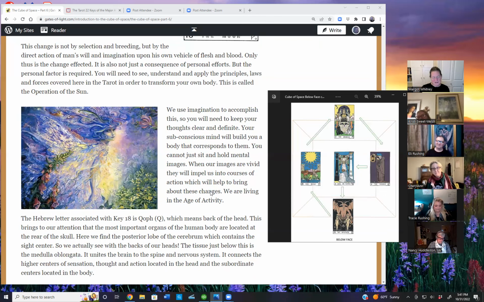Yeah, pictures, they're great. We use imagination to accomplish this, so you will need to keep your thoughts clear and definite. Your subconscious mind will build you a body that corresponds to them. You cannot just sit and hold mental images. When our images are vivid, they will impel us into courses of action that will help to bring about these changes. We are living in the age of activity.